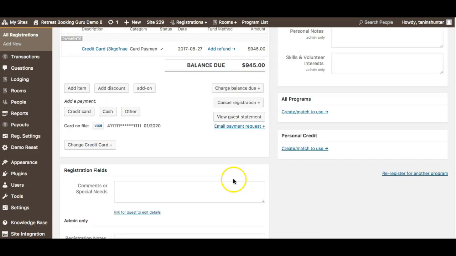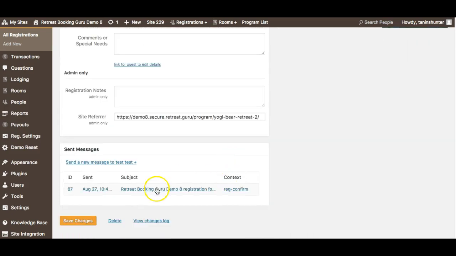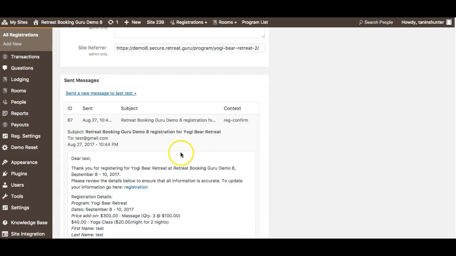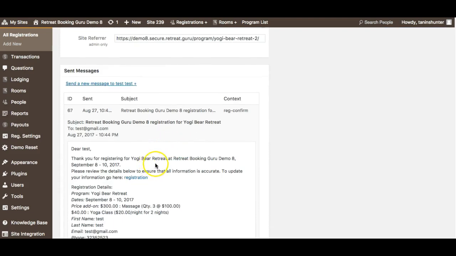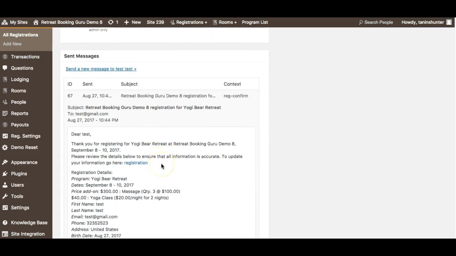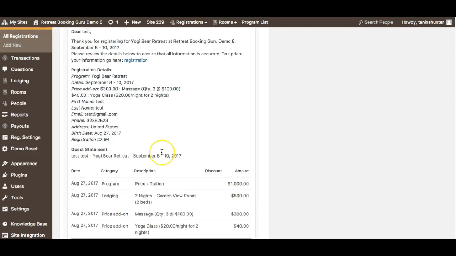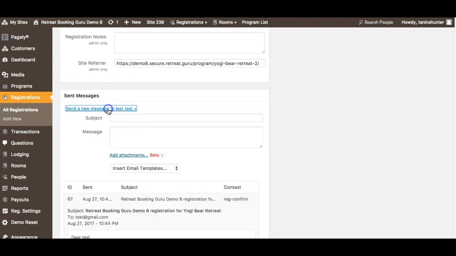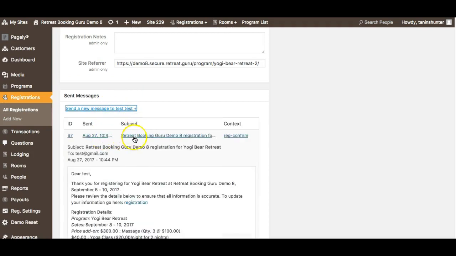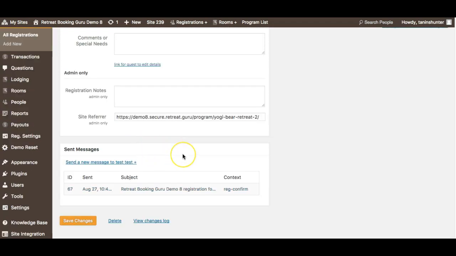Wonderful. We can even scroll right down to the bottom and see under sent messages the registration notification email that was sent out to this guest upon registering. And this here at the bottom, you can see all emails that are sent out to a guest in relation to this particular program at the bottom of the registration or of the guest dashboard.